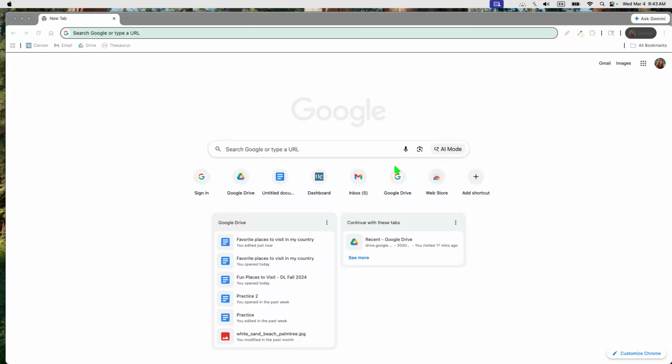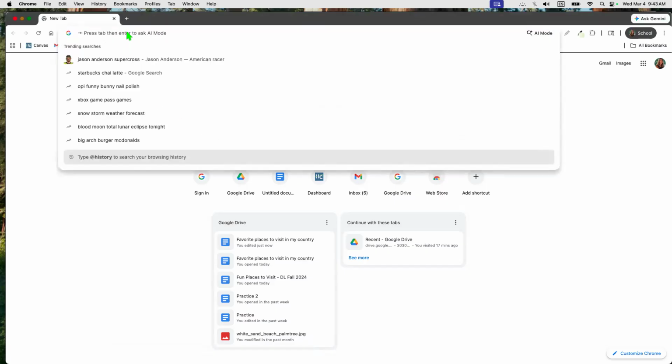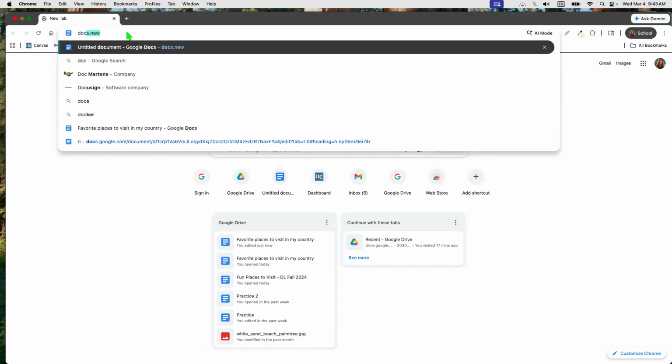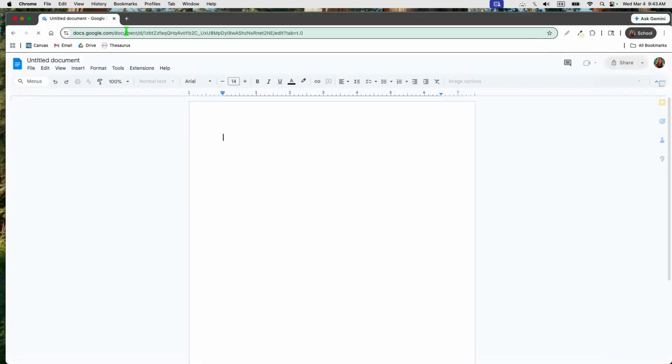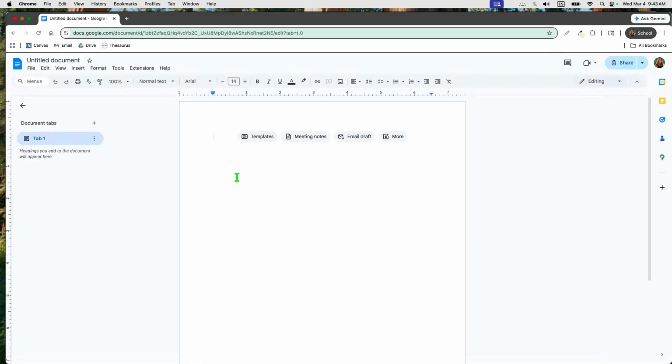So let me show you a fast way to get to Google Docs. Here at the top, I want you to type in the address bar doc.new or docs.new and press enter, and it will automatically open Google Docs. Remember, the number one thing you need to do is to title your document. So I'm going to show you another way to title your document, and that is up here.